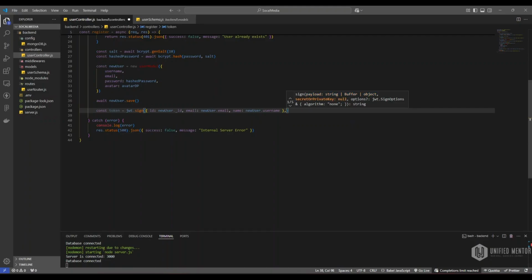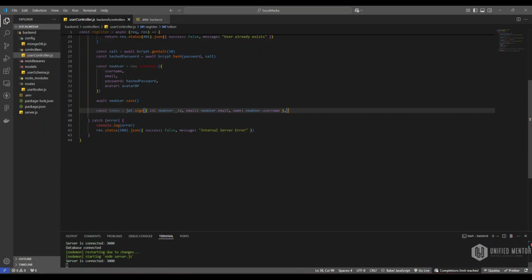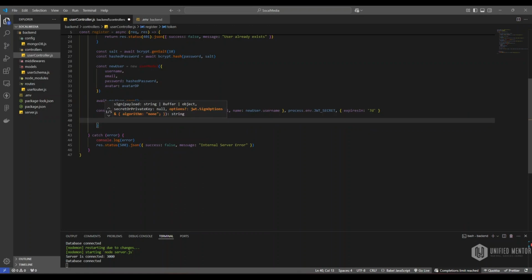Here we want to give a secret key. For that, just come to .env, here just create JWT_SECRET. Here I will give any string. Here I will just give a random string. Okay, here I will give that secret key, process.env.JWT_SECRET. This should expire in 7d. Not 70, not 7 dimensional. 7d means 7 days. We have 1h. Okay, 1h means 1 hour. So the token will expire in 1 hour. For security purposes, we will use this one and all.